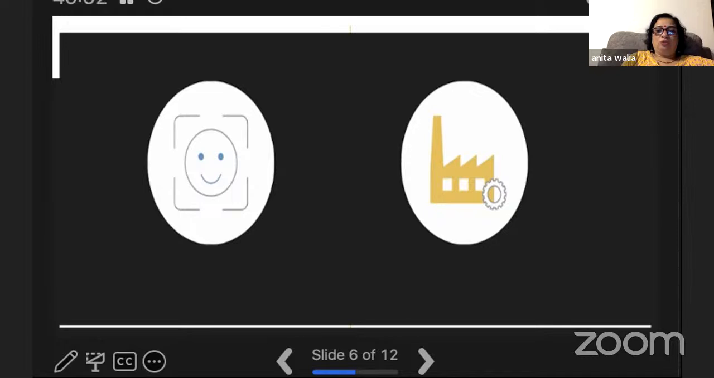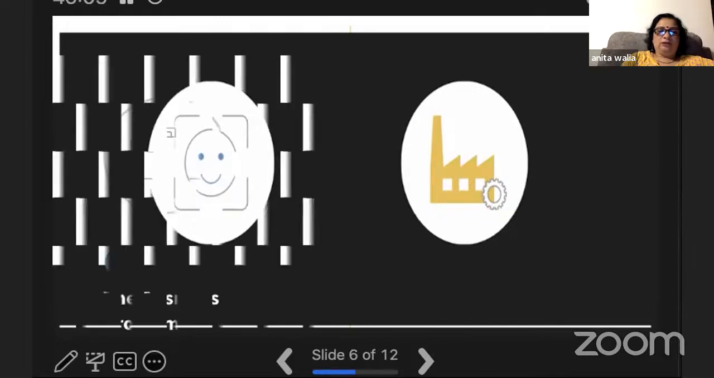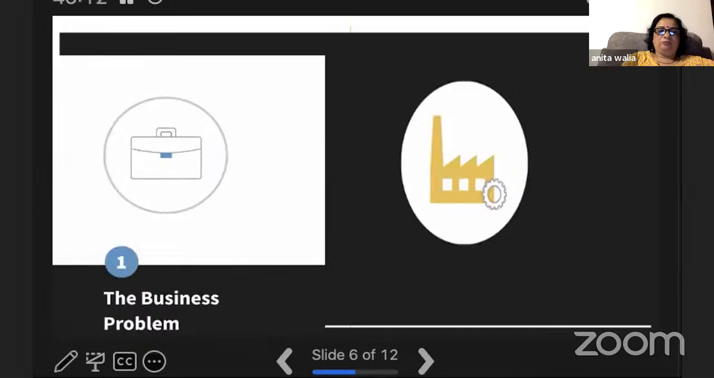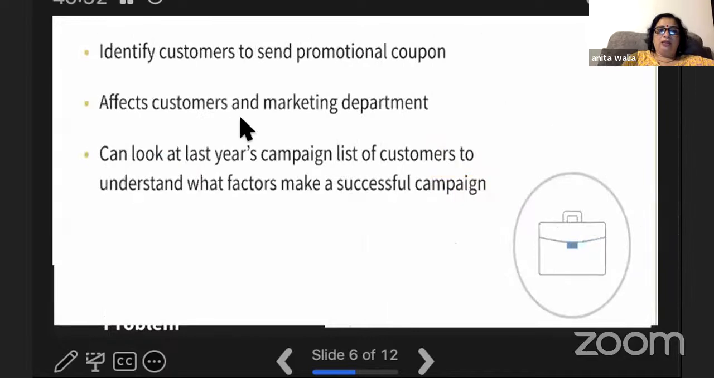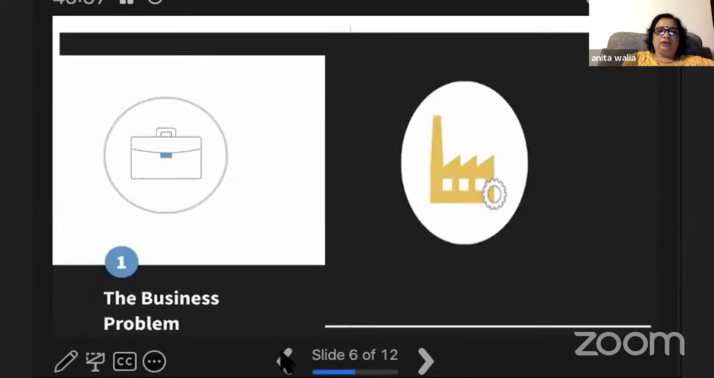Once you have your business problem, then we follow a 3-step process to build an AI model. Now we'll start with step 1, the problem. Step 1 is to identify what business problem you want to solve. Describe the pain point, why it is important to solve, and who are the people impacted. So identify a customer. I'll give you one example here.